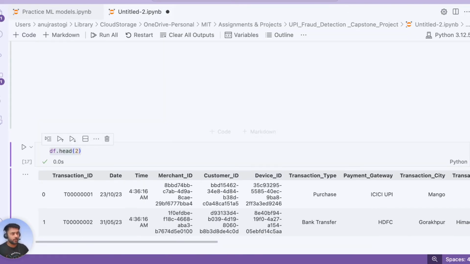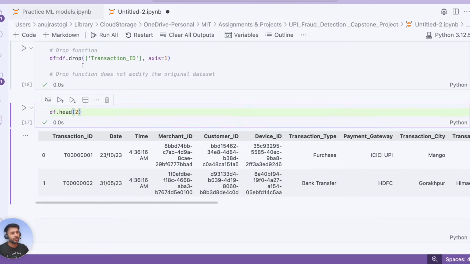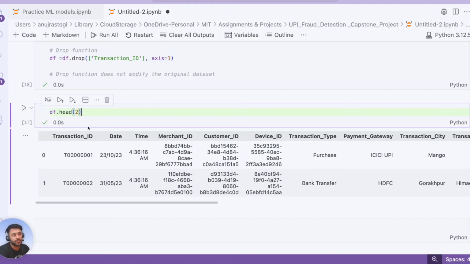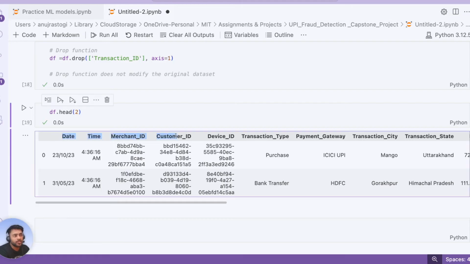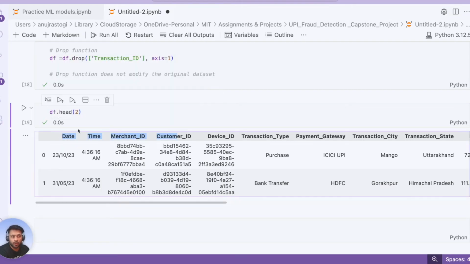Now if I run this, just see what happens. I have removed the transaction ID and I've saved the changes to my original data set. Now if I run the df.head command once again, you should see that this column is removed. As you can see, the transaction ID column has been removed permanently. So this is one way to remove the columns from your tables.